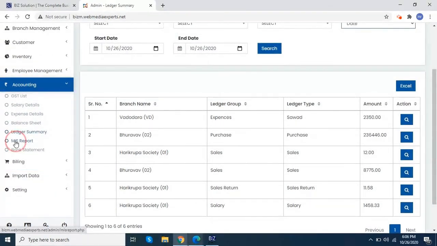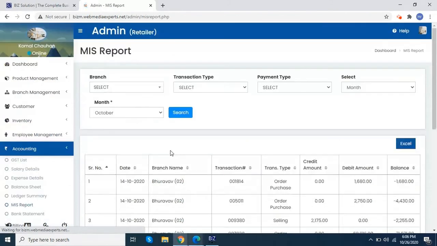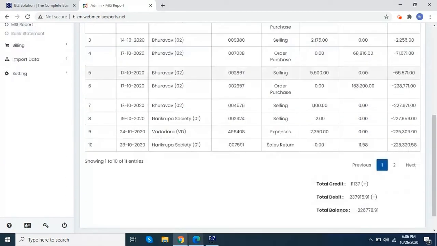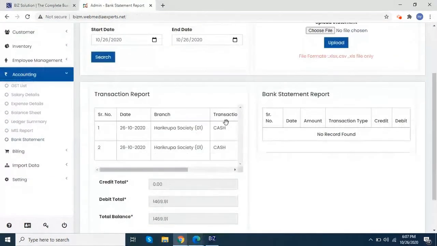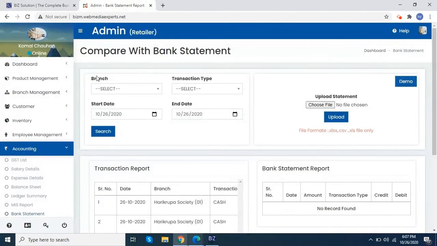In MIS report, overall records can be viewed of all the branches. In bank statement, you can compare the transactions with the actual bank statement.